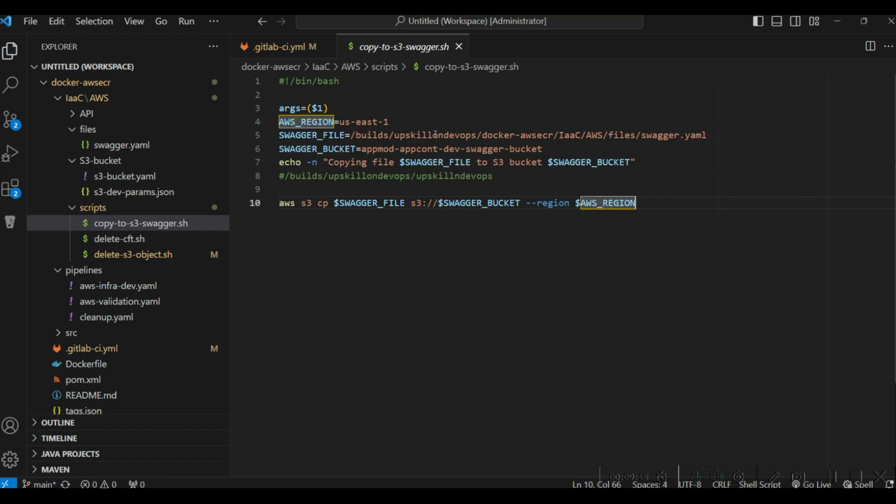I have given the Swagger file location, which is the build location you need to give, and the Swagger bucket name. You have already created a Swagger bucket, right? That name you need to give. After that, we need to copy the data. I am passing this command: AWS S3 copy, copying the Swagger file to the Swagger bucket.